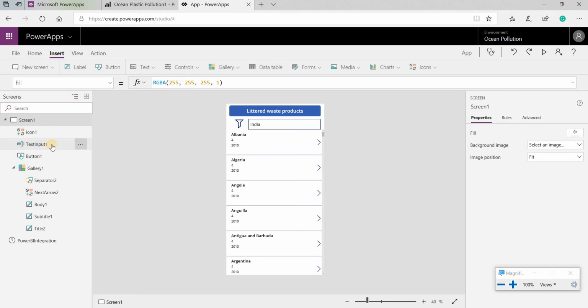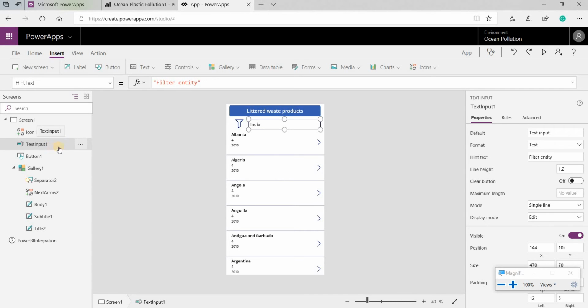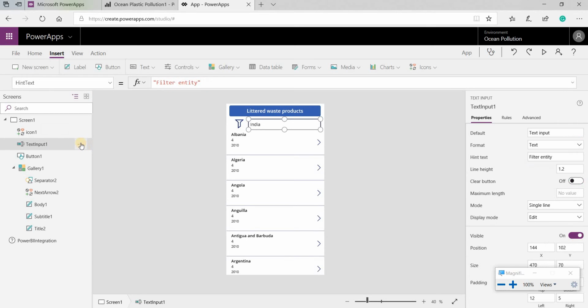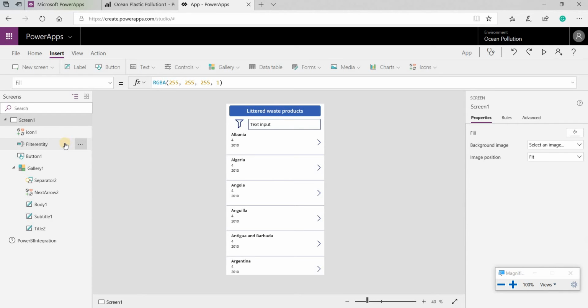So now, if I come in here, I have this one. But now, if I go to gallery, notice that I have this Power BI integration dot data, and this is where the thing comes into play. So how can I do this one? Now I will simply copy it, done, and I will also do one thing. I will change this text input into filter entity, right? And it's getting changed.